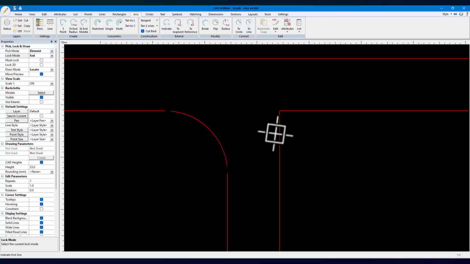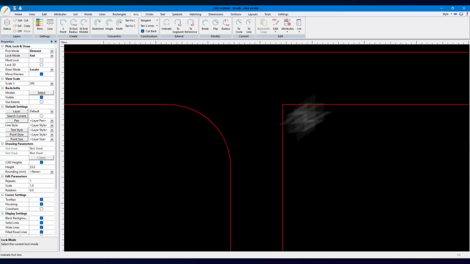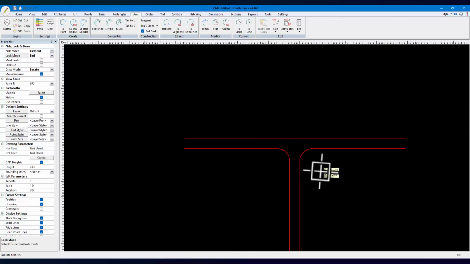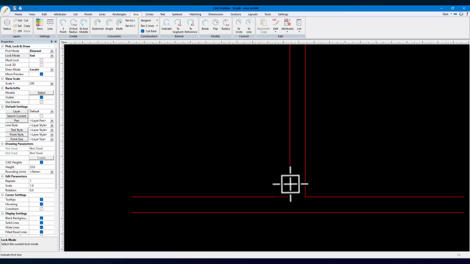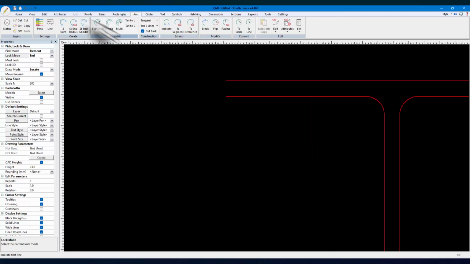And go like that. And do the same here. And do the same here. And do the same there. Okay, and now I need to join the ends of these lines.